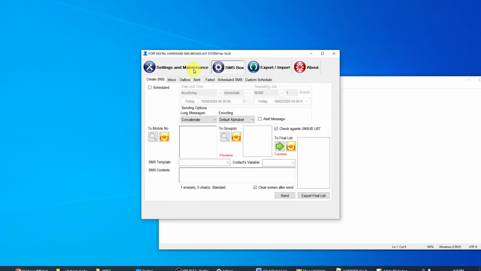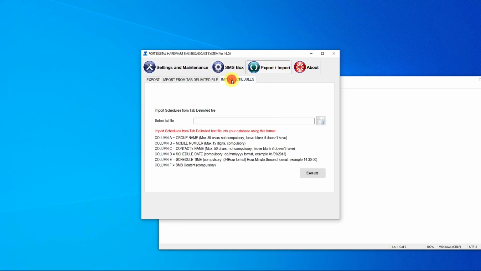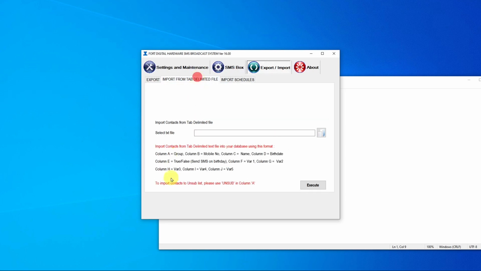Right now I'm going to send an SMS. Of course, you can do the import as well. I'm going to share with you later. This is where you can import the contacts.